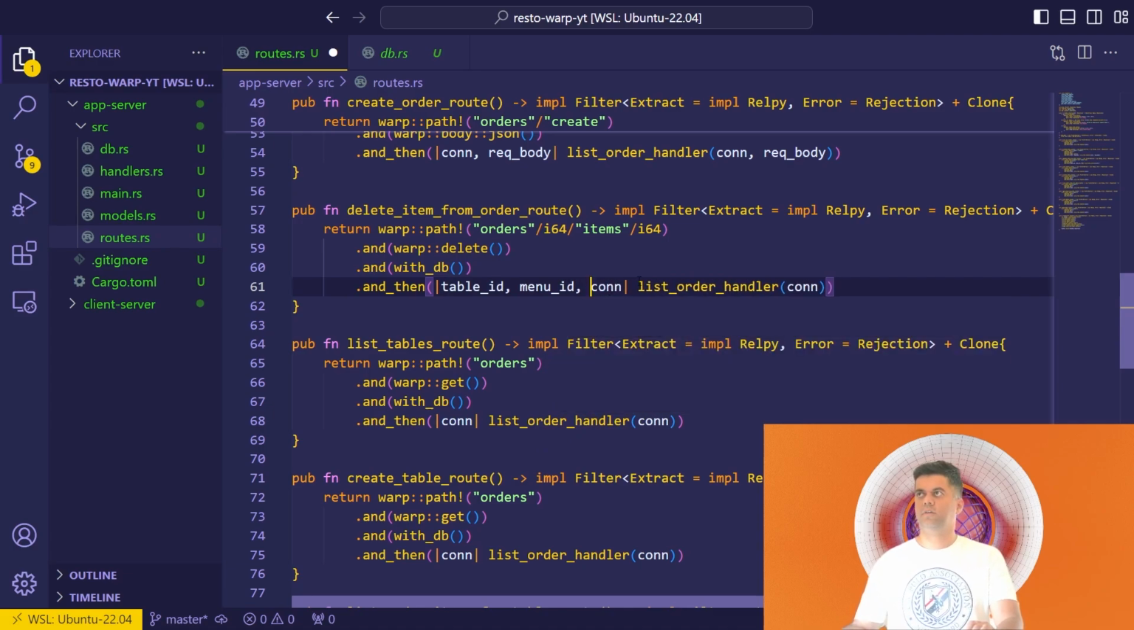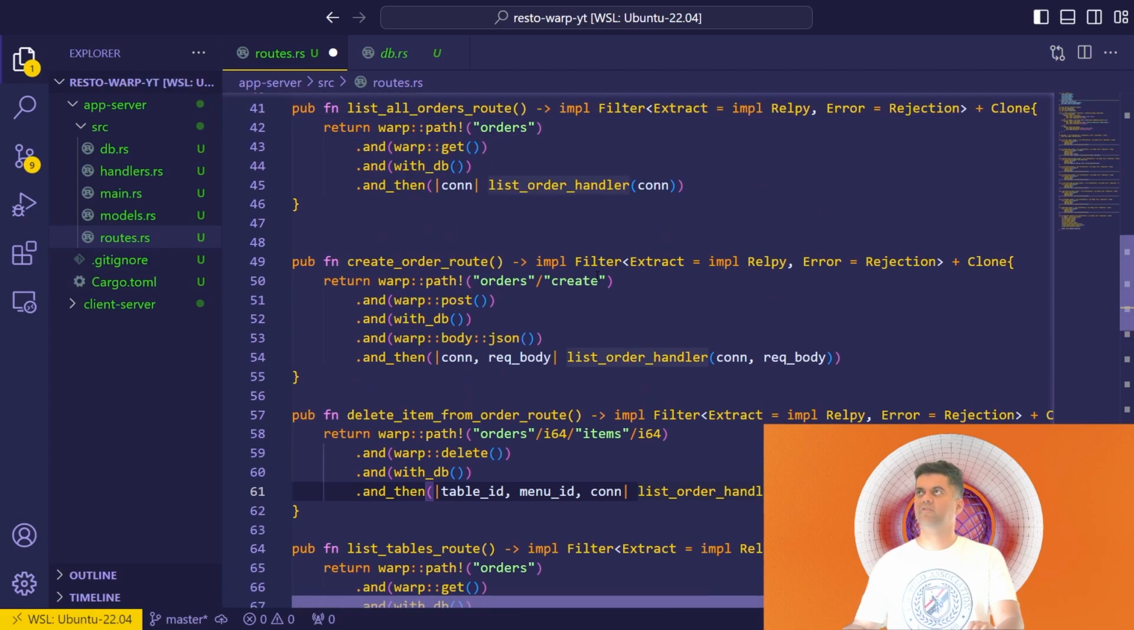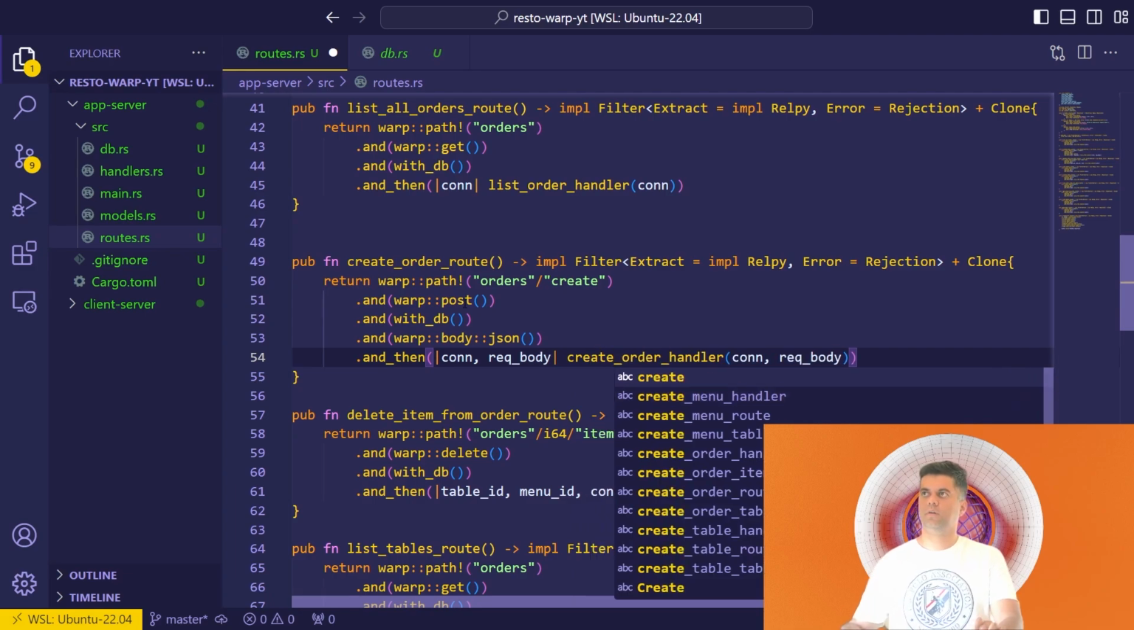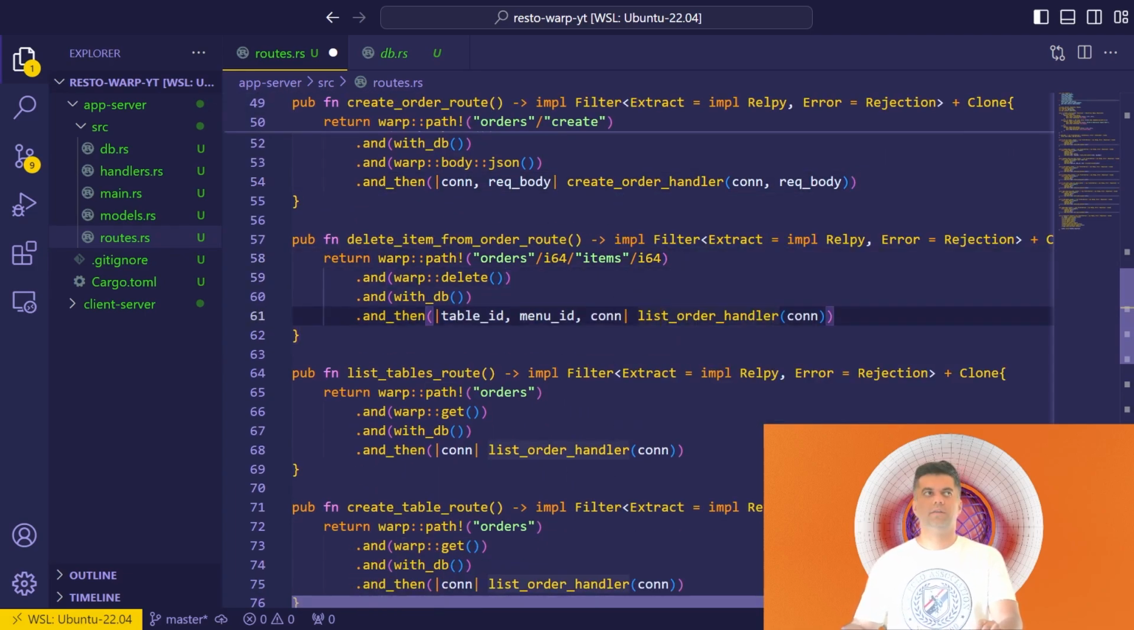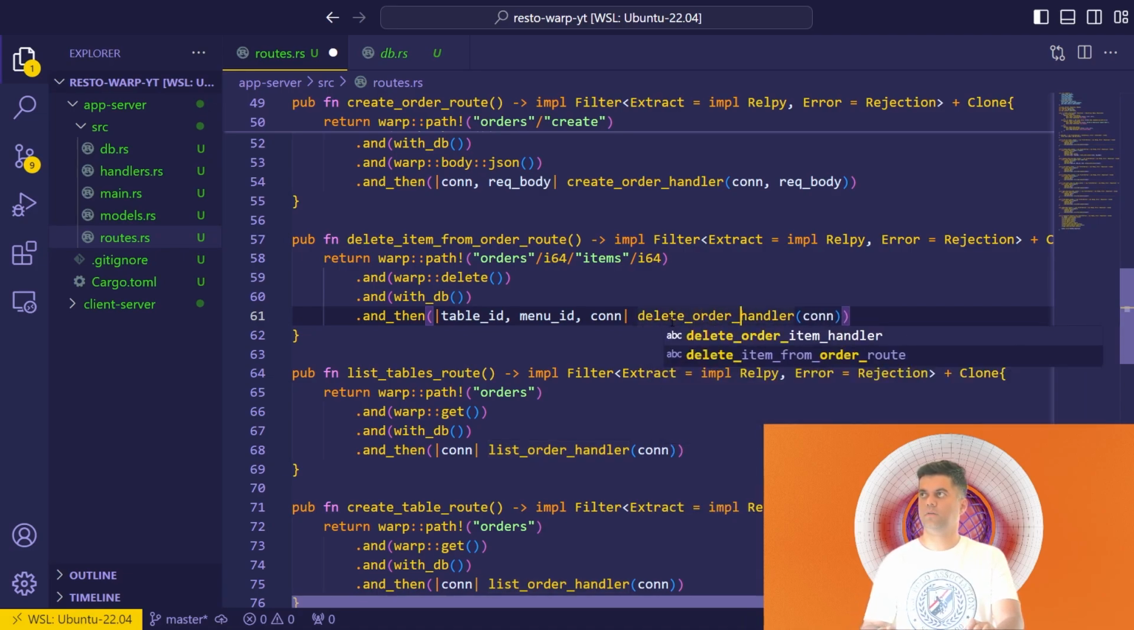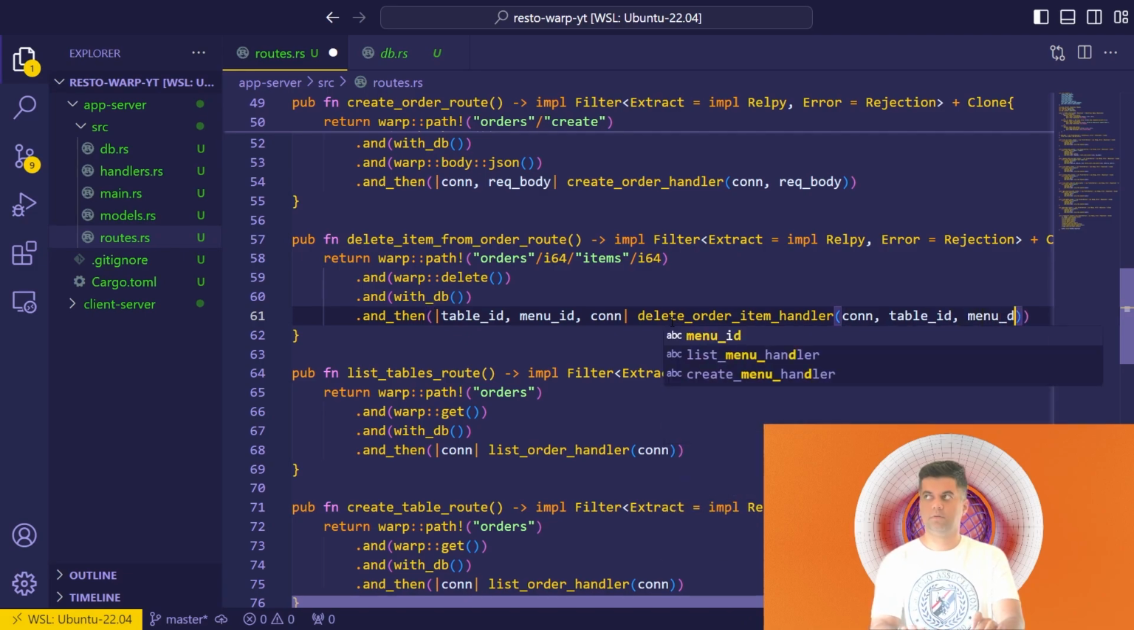And the connection itself. And then here, one small mistake that I've made is that it should have been the create order handler. I'm going to call it the create order handler. Yeah, don't make that mistake like I did. And here is the delete order item handler. So delete order item handler, and here we'll pass the connection string, the table underscore ID, and the menu underscore ID. Okay, that makes sense.